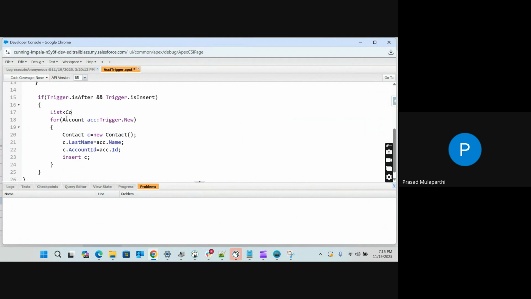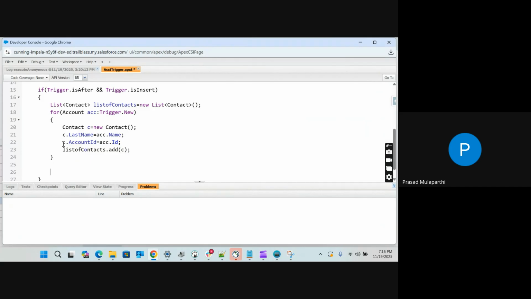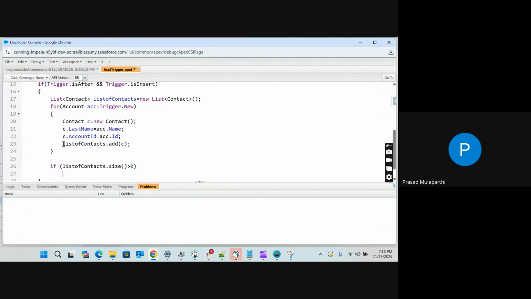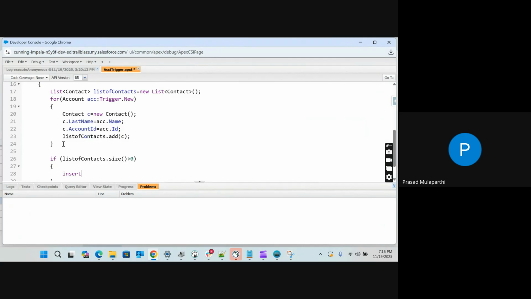So what I'm going to do is create a list of contacts. This is the list I have created, and using this list I'm going to make a bulk operation. List of contacts add c, and then I'm going to check if list of contacts size is greater than 0, then only I'm going to make the insert.